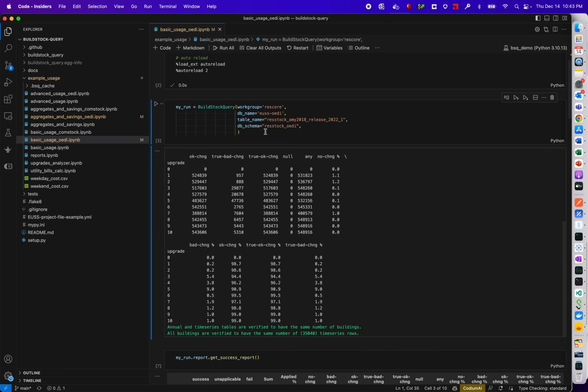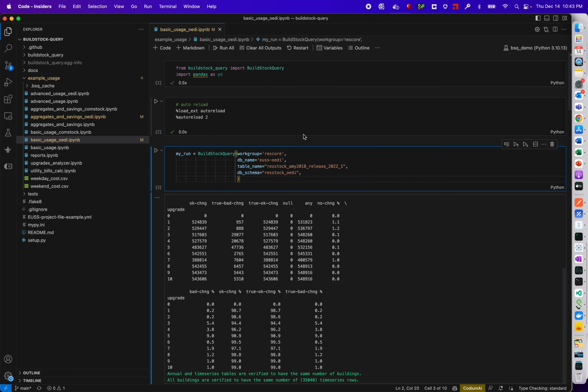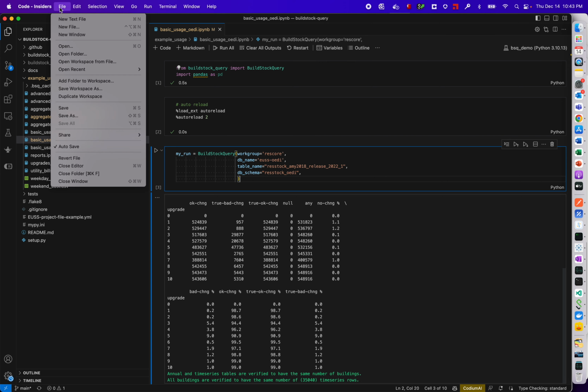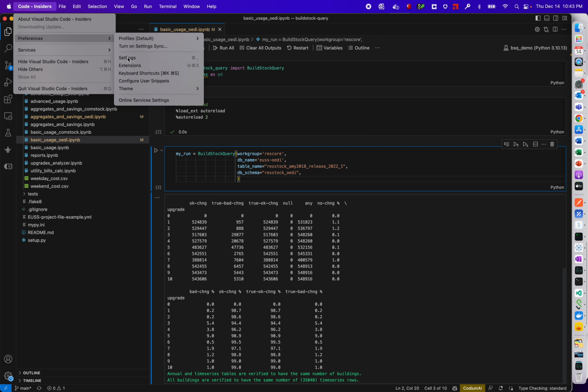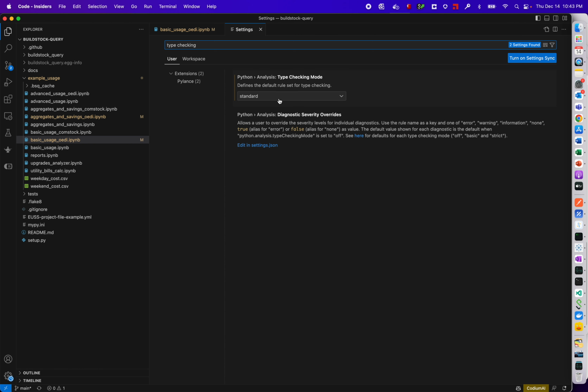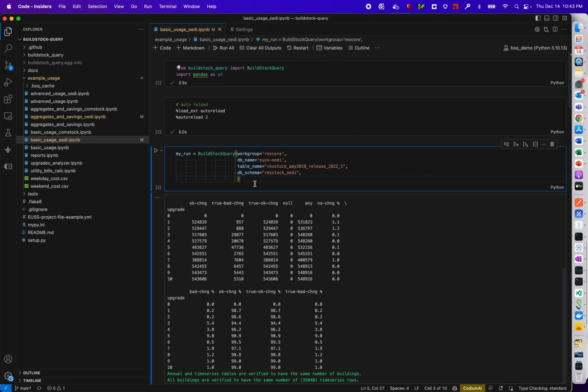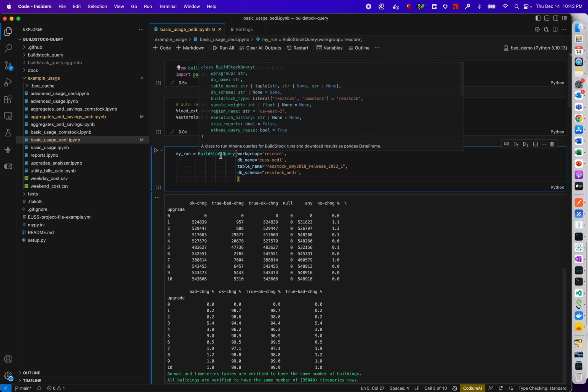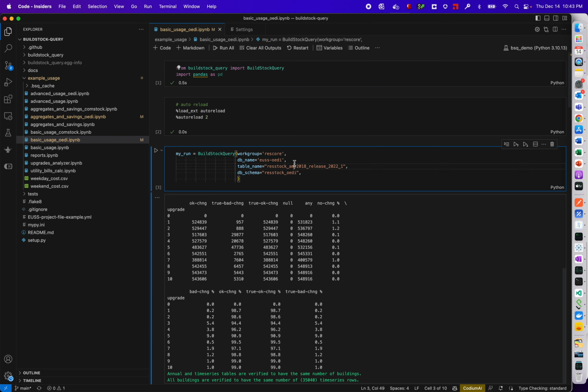So one thing I recommend doing while working with BuildStockQuery is, if you have not already enabled the type checking for Python, I recommend that you enable the type checking to standard. This is because BuildStockQuery makes extensive use of type hinting in Python. So if you make any mistake, the type hinter can warn you.